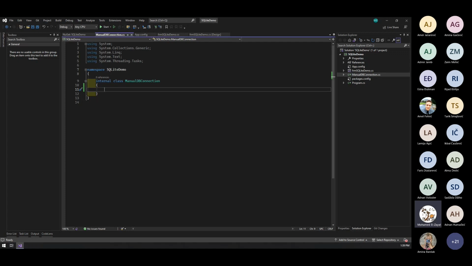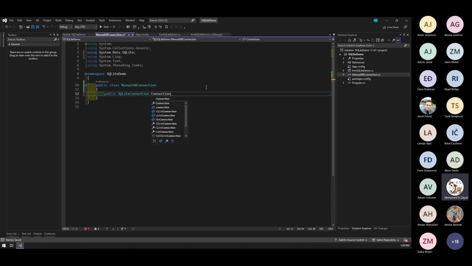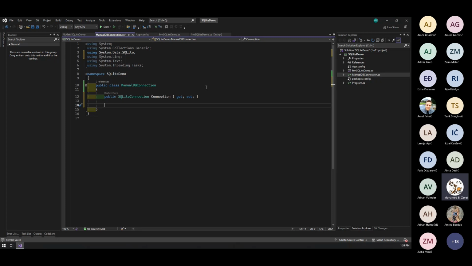What else right now? What can we do with this? Now this package has been installed. This is going to be public, and I'm going to have a public SQLite connection. I'm going to call this connection, with get and set, because I would like to rely on this connection every time. By the way, when you're trying to work with the database, you need to establish a connection. You open a communication channel, you stream your data, whatever you would like to, and then once you are done, you close the communication channel. This is as simple as it gets. There is nothing super fancy about this.